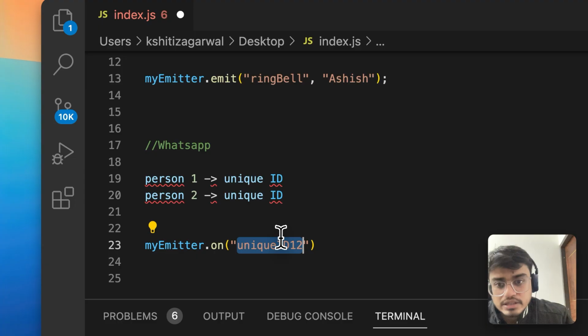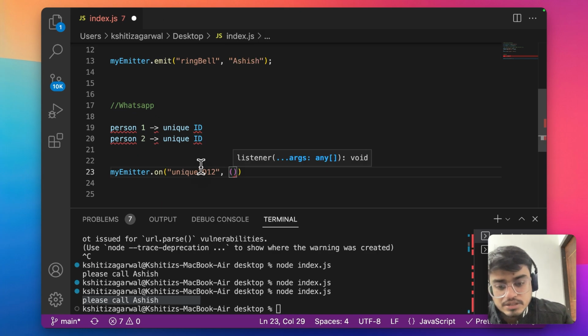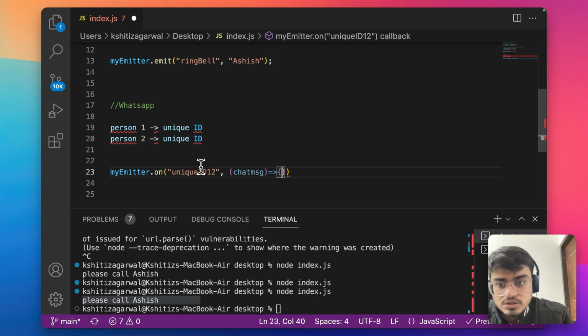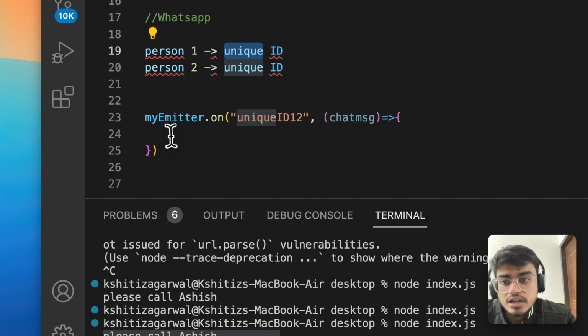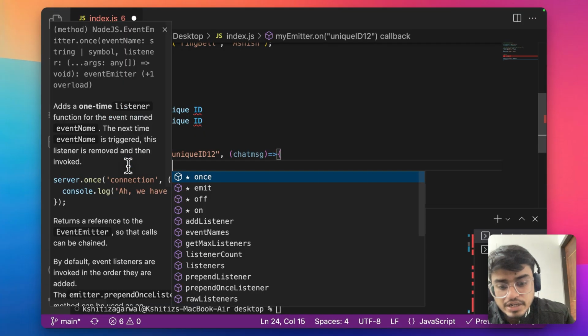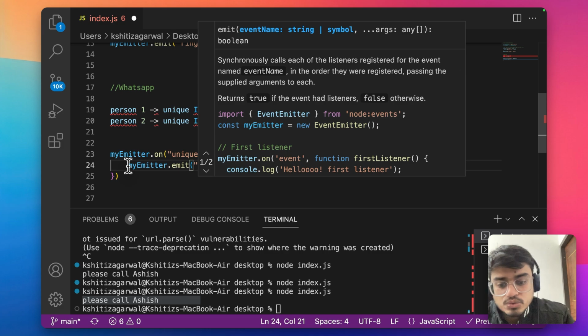So this can be triggered by any one of you, and some chat message. What will happen is it will push this message. Again it will emit this message on unique ID 1. So my emitter dot emit, and where to emit, to unique ID 1.